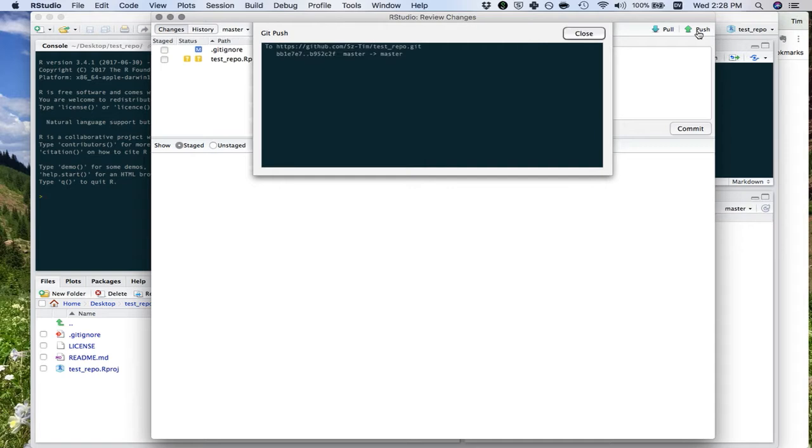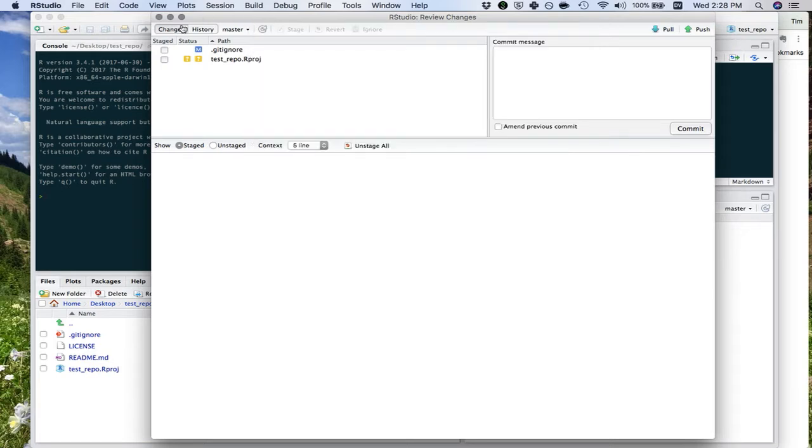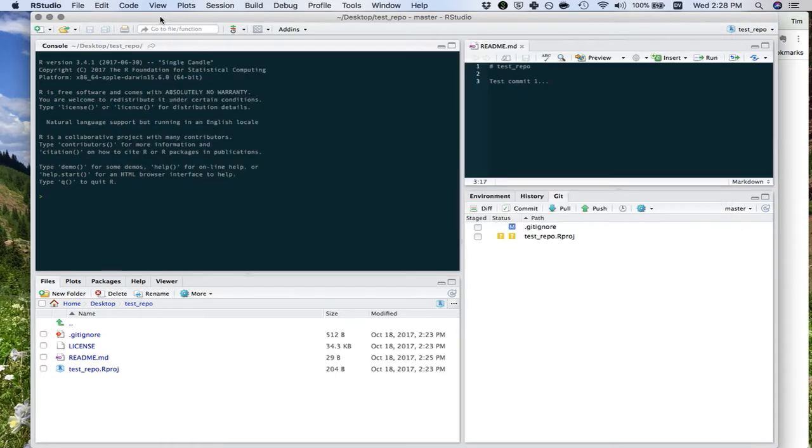and I have my credentials already stored. You might get a pop-up that asks you to type in your username and password, or maybe just your password. If you do get that, go ahead and type in your username, type in your password. That's for your GitHub account. Once you type that in, then it should push, and it should say to the URL for that Git repository. So basically the same thing, but your username instead of mine, master to master.